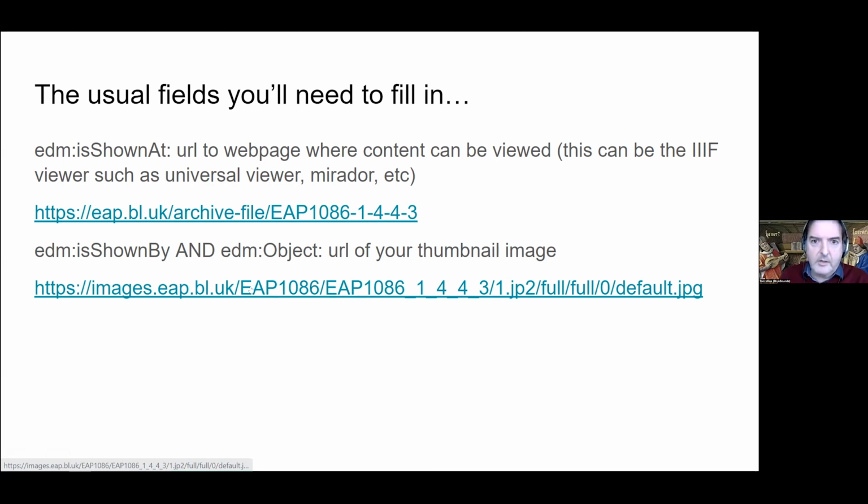So let's go and look at some more additional fields you have to fill in.